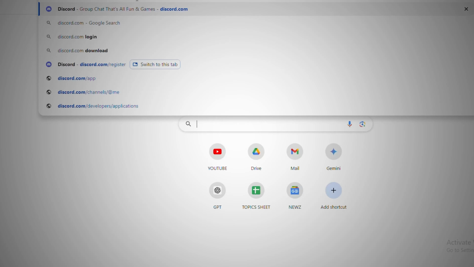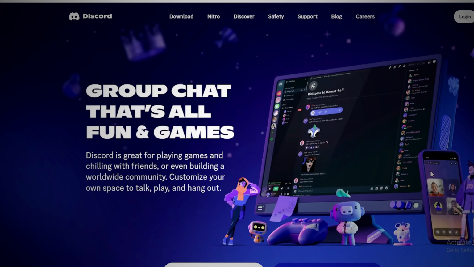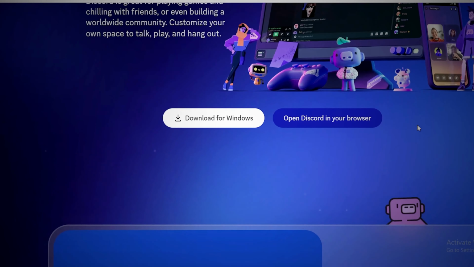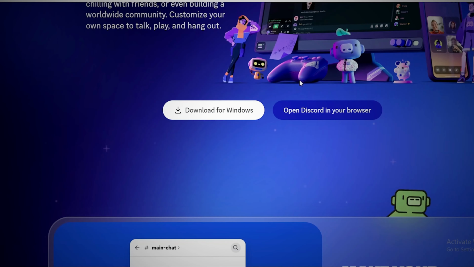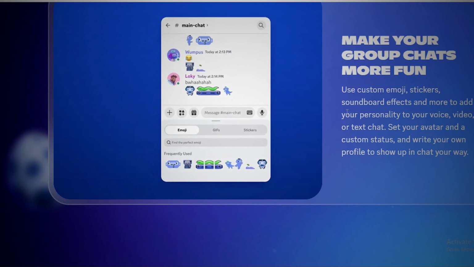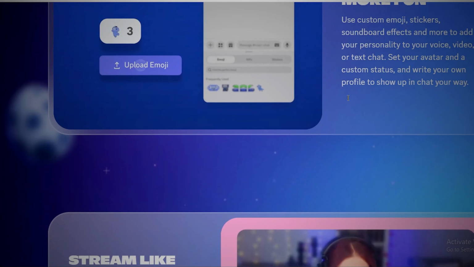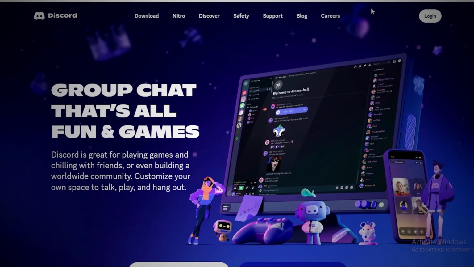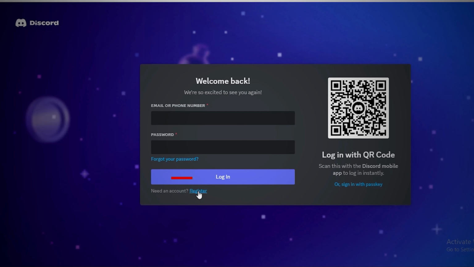So firstly, open your web browser and search for discord.com. Then you land on their web page, where you will be getting two options: either to download Discord for Windows or to open up in your web browser only. Now it's your choice. For this time, I'm opening it in web browser, but the Windows app is completely safe, so you can download it. You don't have to worry about it. You don't need to click here. You have an option of login above in the top right corner. Click it. Now you need to click on register.